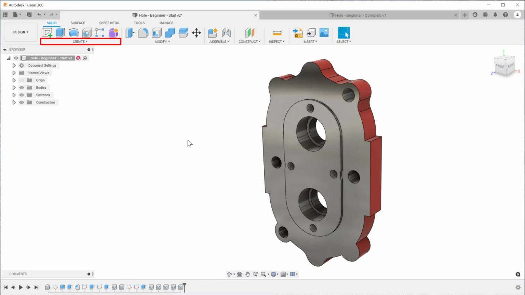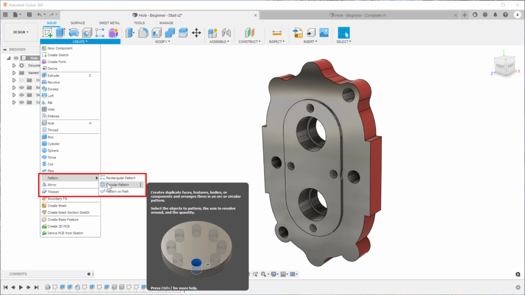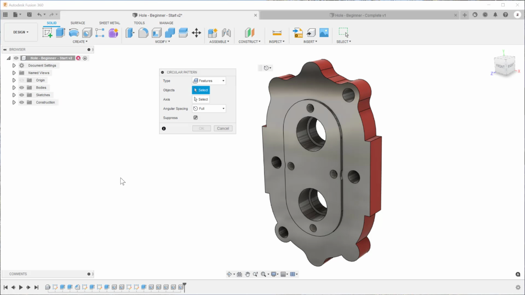On the Solid tab, in the Create drop-down list, select Pattern, Circular Pattern. The dialog displays and the object selector is active. In the dialog, set Type to Feature. In the canvas, select the hole feature just created.